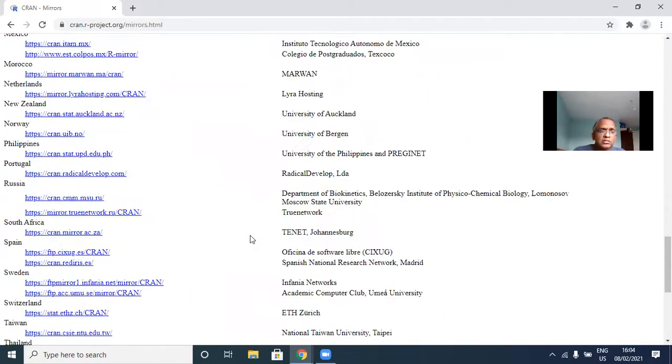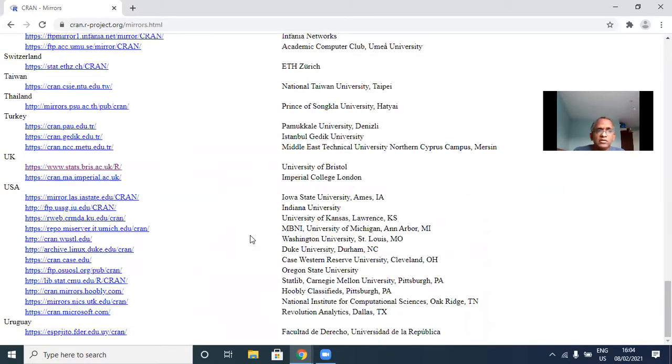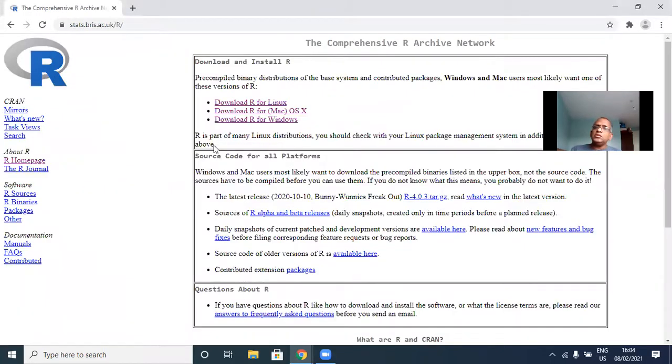It contains many different countries. So since I'm in the UK, I will choose one of these, but depending on where you are, you may not be in the UK. So I don't know, you may choose a different mirror website. In this case, I will choose this one, right? It will take me to this page.